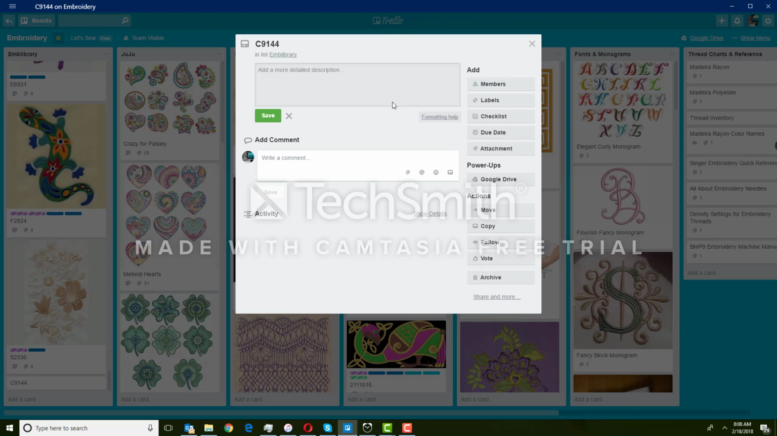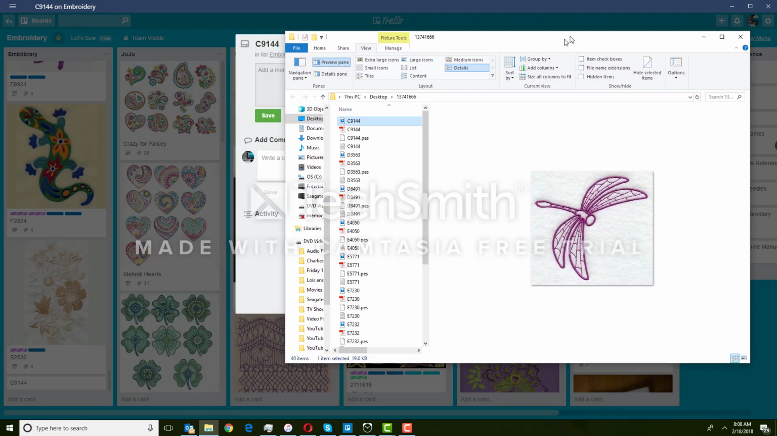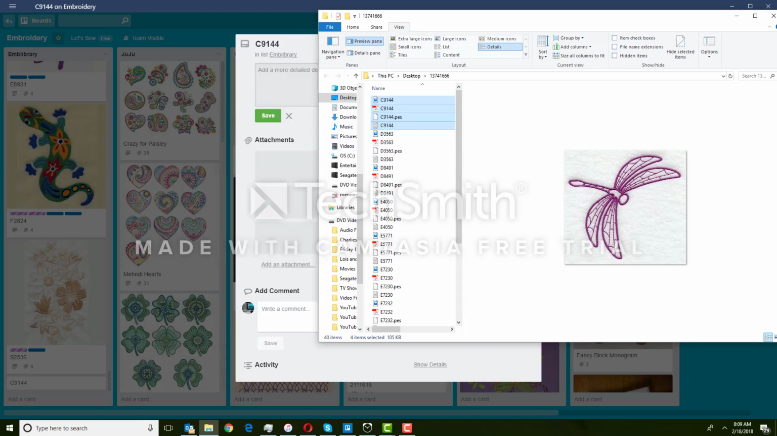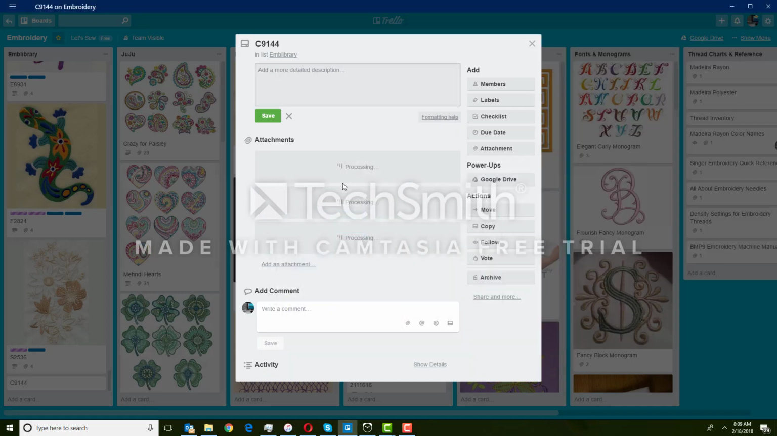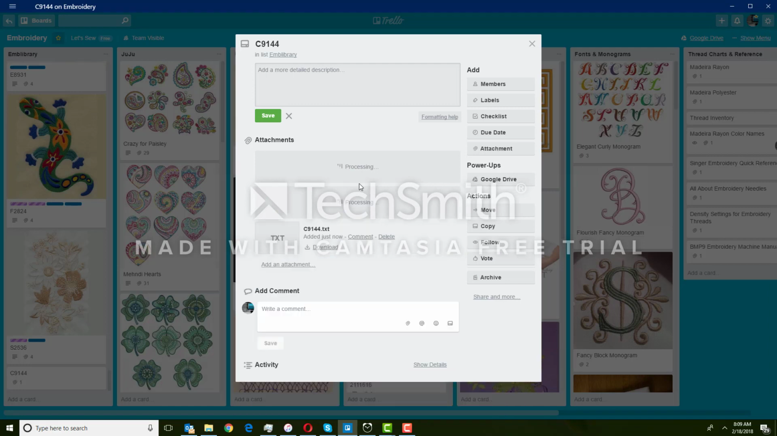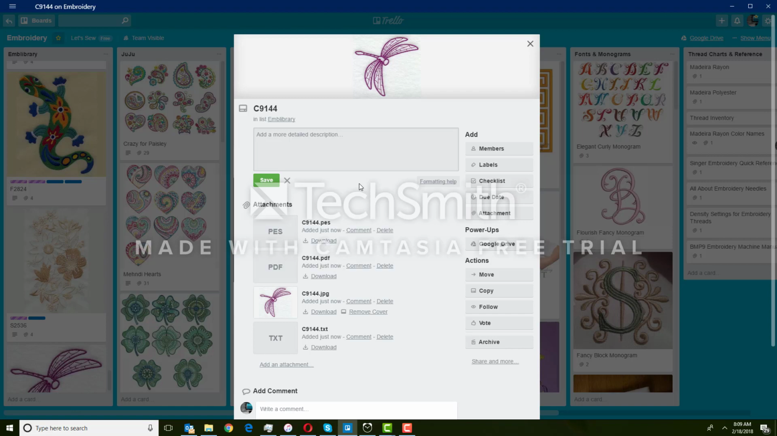Okay, so now I'm going to go back out to my file and I highlight those documents that are associated with the C9144 and I just drag them over. And you'll see that they're now uploading. So I dragged over the thread chart, which is a PDF, the text chart, which is also a thread chart, the JPEG, which will now show as my cover. This is going to be my card picture, and the PES file.